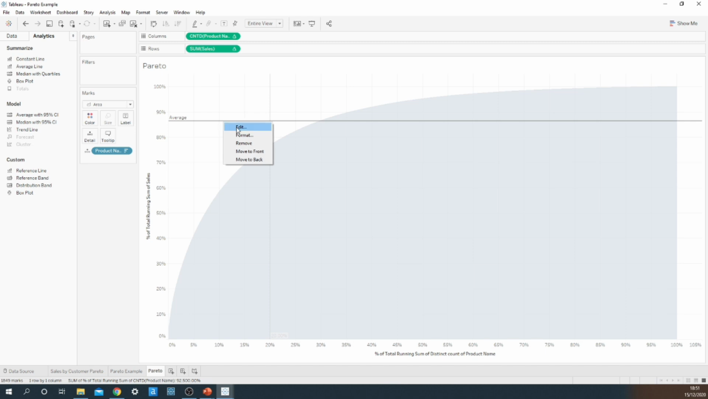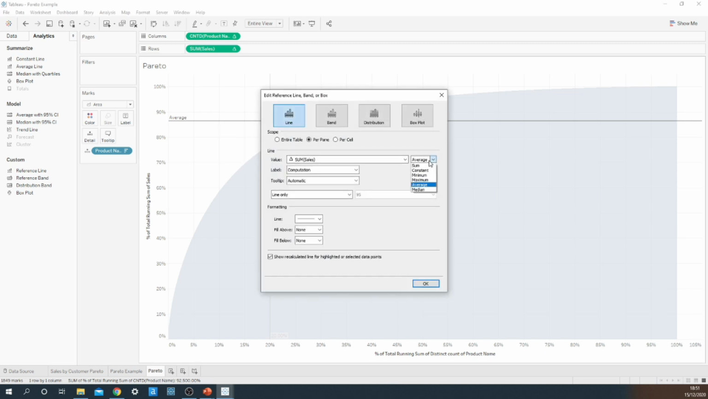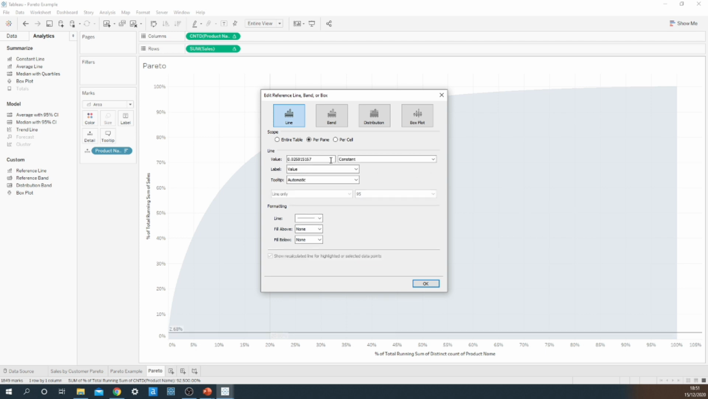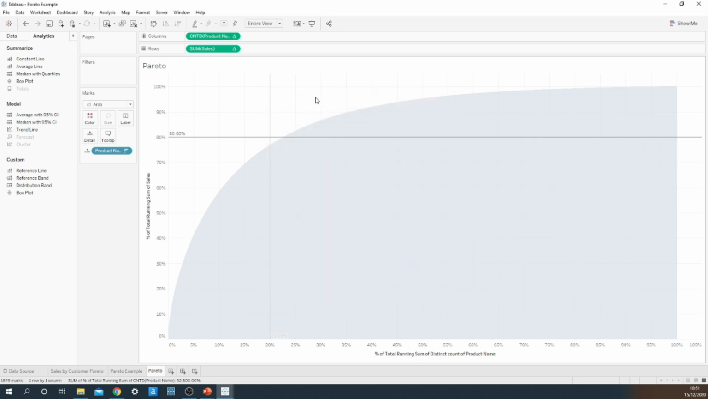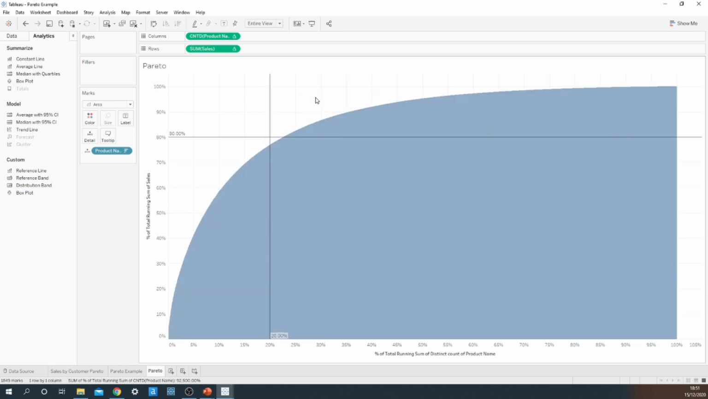I'm then going to do the same thing for the sum of sales. I'm going to edit that reference line. I'm going to change the value to a constant, specifically 0.8 or 80%. So now we have the point where 20% of the products are meeting 80% of the sum of sales.